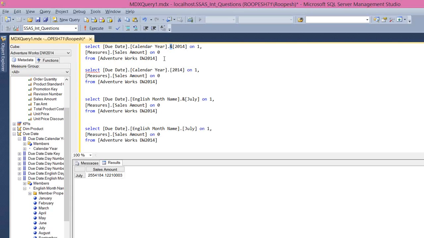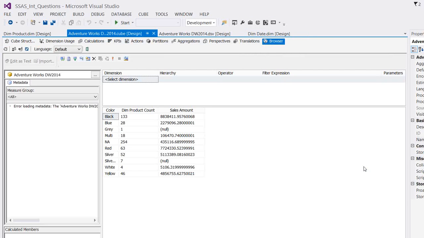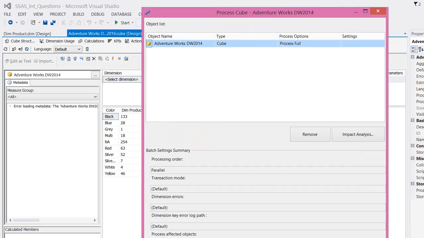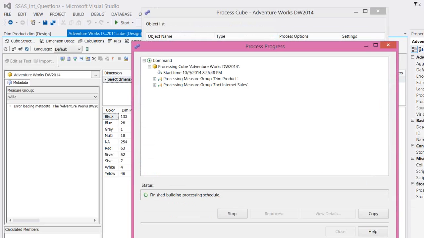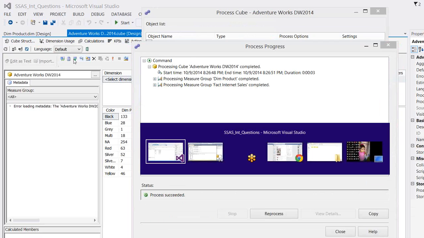it's not returning, because I processed the dimension, so I have to process the cube too. It may take a few seconds. Okay, process succeeded. Good. Now let me execute this.